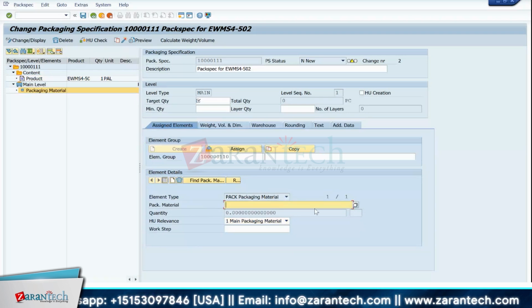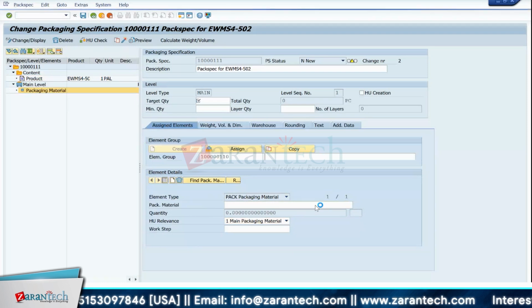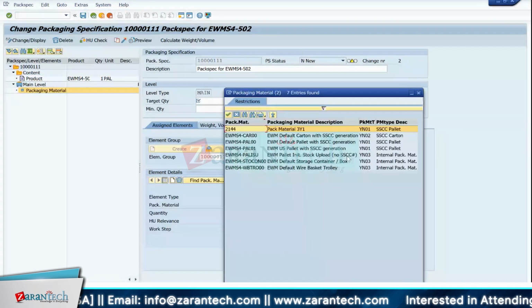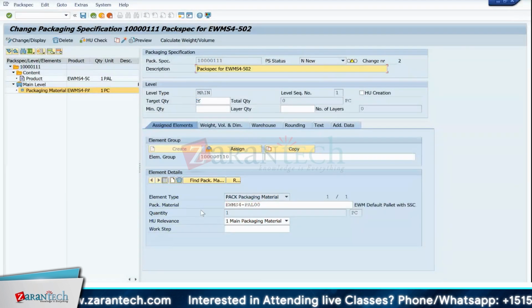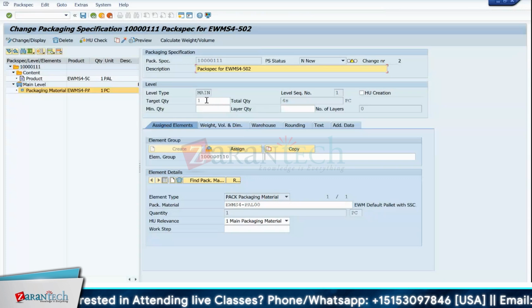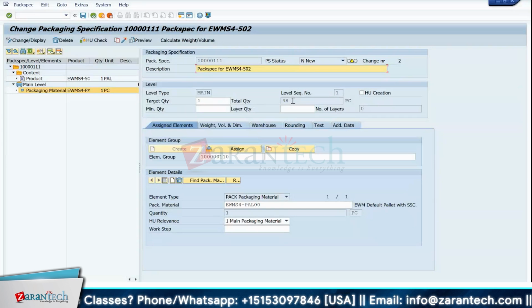Over here, I need to see what existing material is available for packaging. These are the materials that are available for packaging. Let us see which one we can use. Let me try using this one. Okay, that's fine. Now create volume and dimension. Another important thing over here: if you see, I've put in the target quantity, and the system is automatically calculating it as 48 pieces.